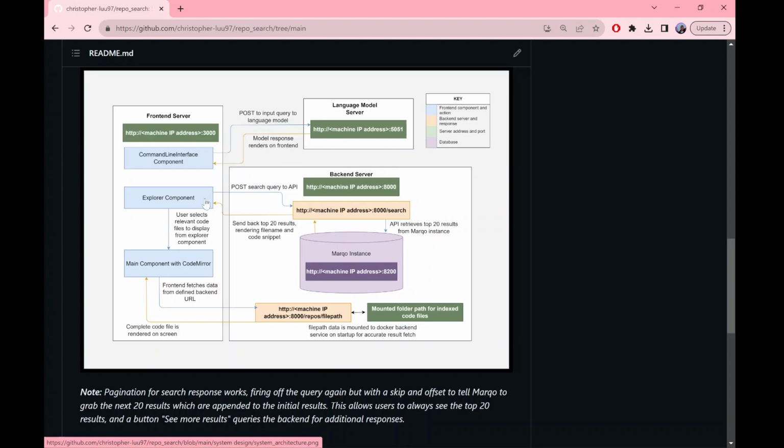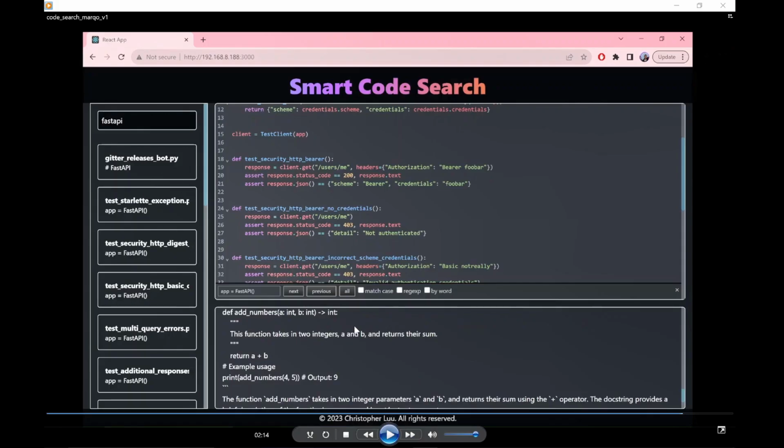Similarly, this Explorer component is connected to an API that I have that's hosted on a separate machine, with its port exposed at 8000, but the API itself is actually routed to /search, which then points towards the Marqo instance on a different port, and then it retrieves all that data and sends it back and renders it on the Explorer component, which you see here on the left.